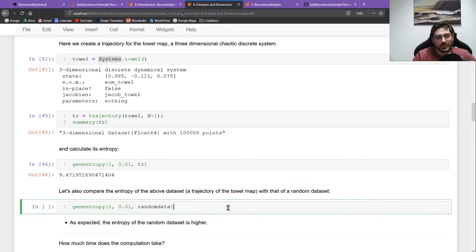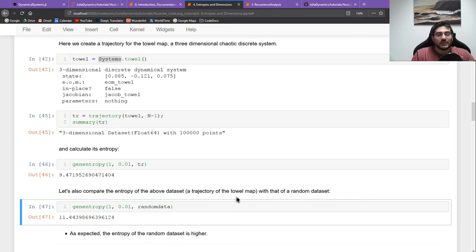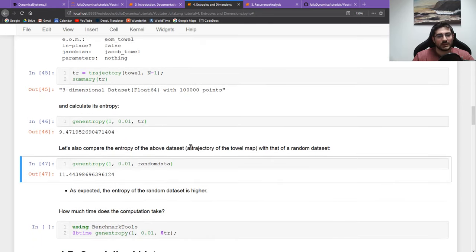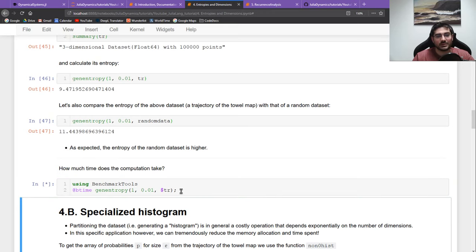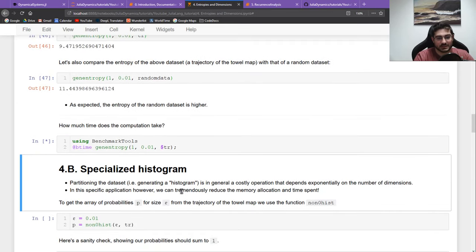All right. Now, the entropy of this dataset, how does it compare with the entropy of the random dataset that we defined previously? As expected, the entropy of the random dataset is higher because the random dataset is more uncertain, while the dataset of a dynamical system is not that uncertain.